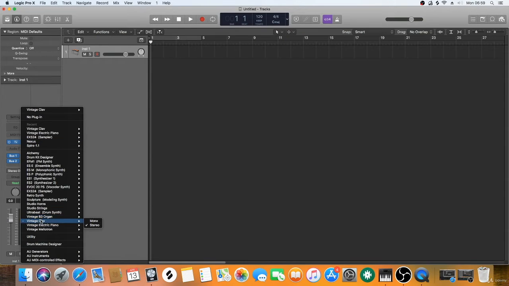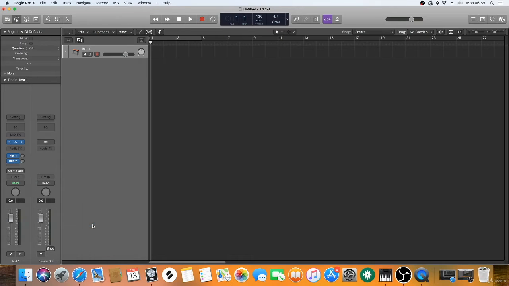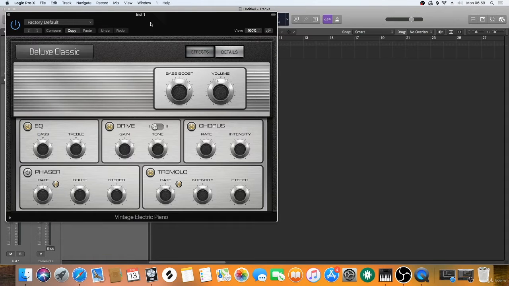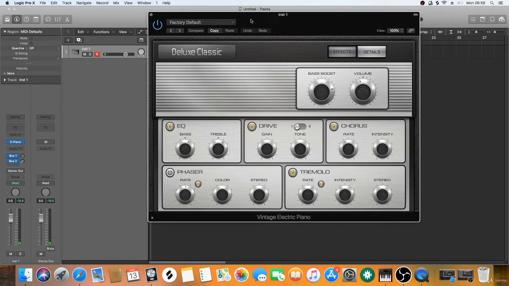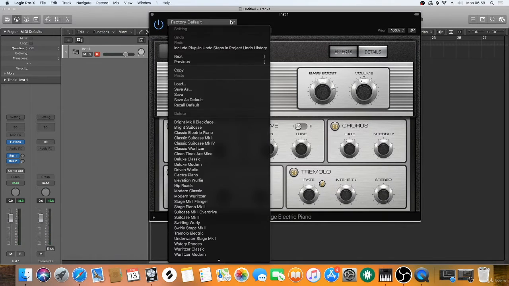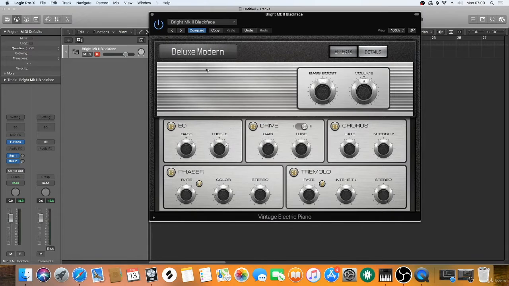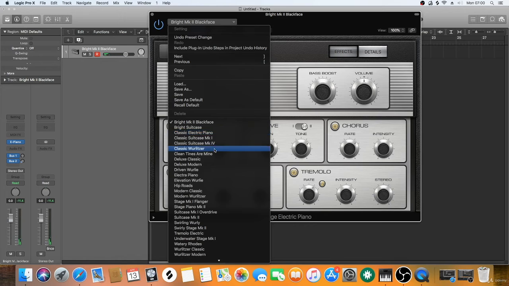I'm going to get the Logic Pro electronic piano. So here is your drop down menu which has all different sounds. So if I choose, let's try the Bright Mark II. So you can choose all your sounds through here.